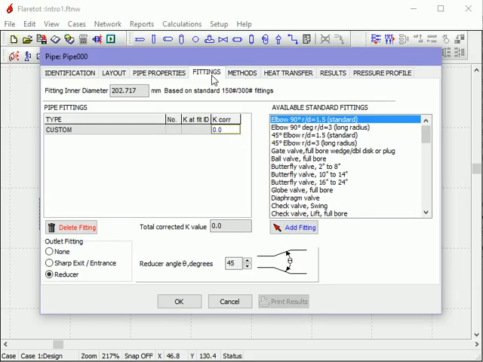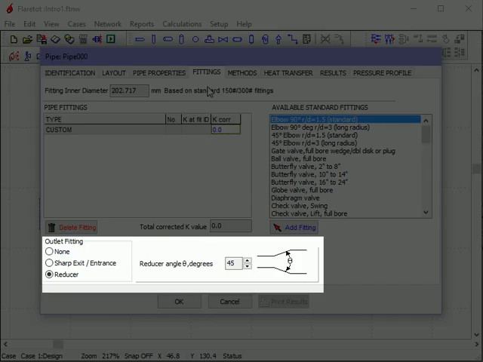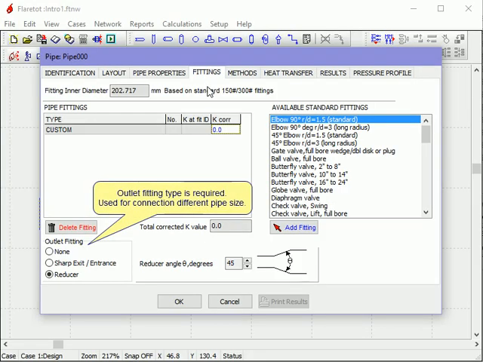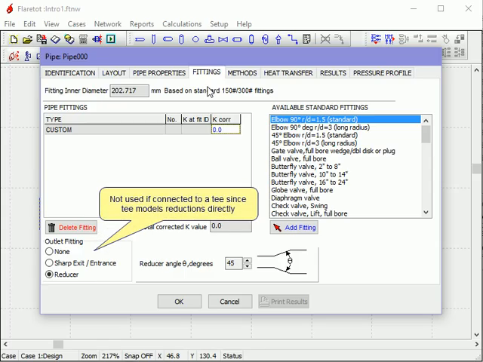Finally, on the fittings page, outlet fitting must always be specified. This option sets the connection type if connected to a different pipe diameter. If reducer or sharp exit is specified, this will only be modeled if connected to a different size pipe. Outlet fitting type is ignored if connected to a T, as reductions or enlargements are modeled in the T's themselves.